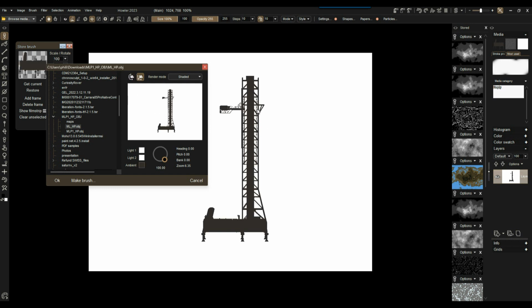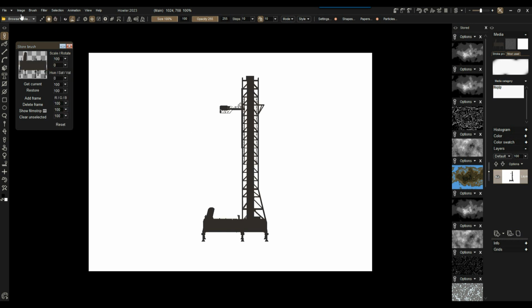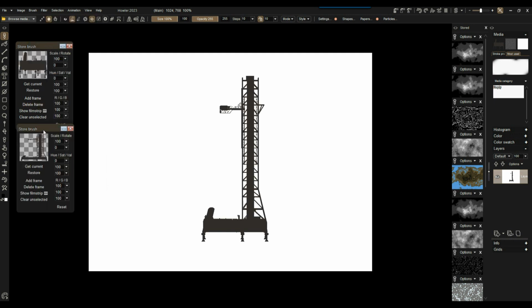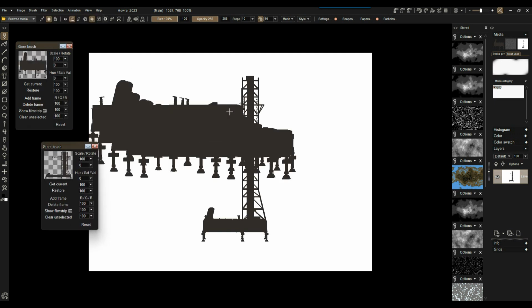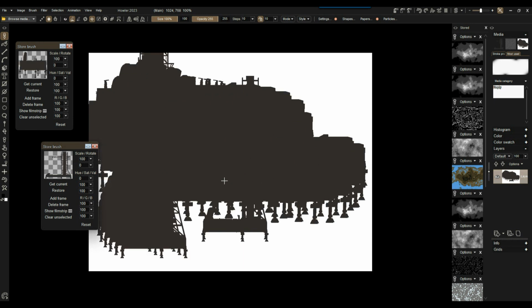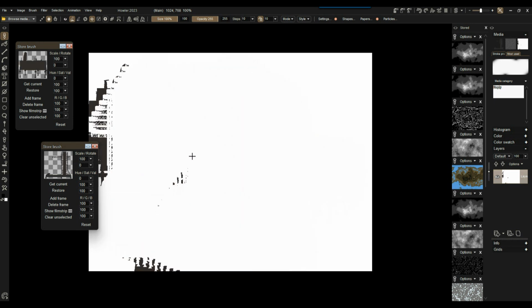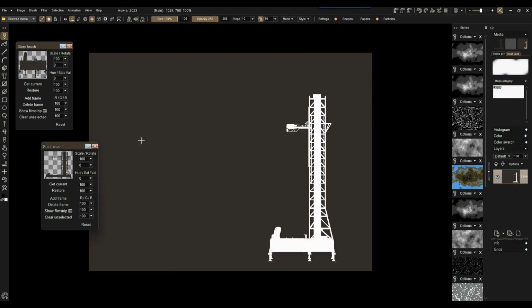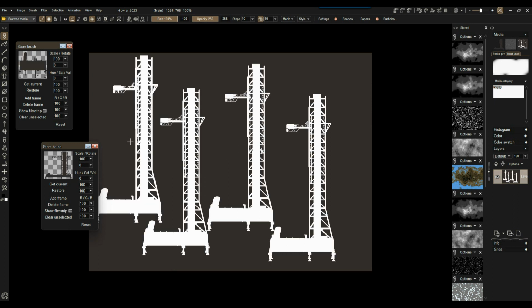But if you don't really need it here, you might want it in the brush. So click Make Brush, and now we have it in the brush, and we can store that brush too. Store and manage a copy. So now we have 2 brush images. If we click here, we paint with this. If we click here, we paint with that. Or with the right button, it will be the alternate color. We have 2 colors here, black and white. So I'm going to set it to single click mode, and you can see you can single click that now.